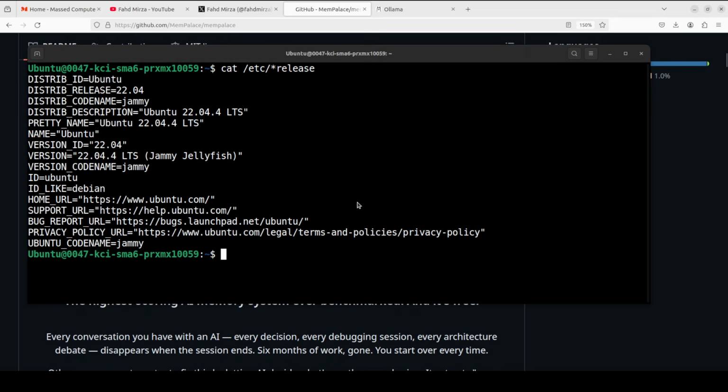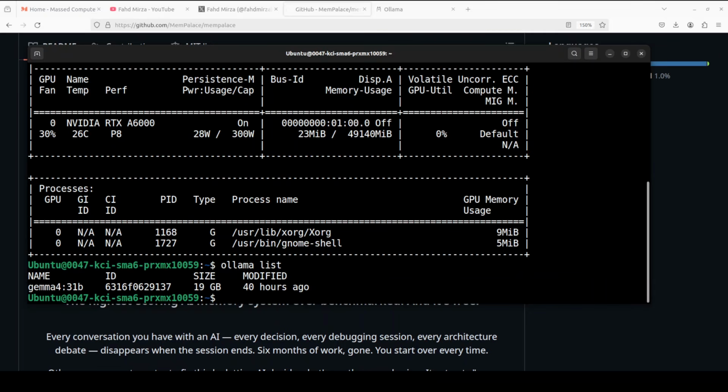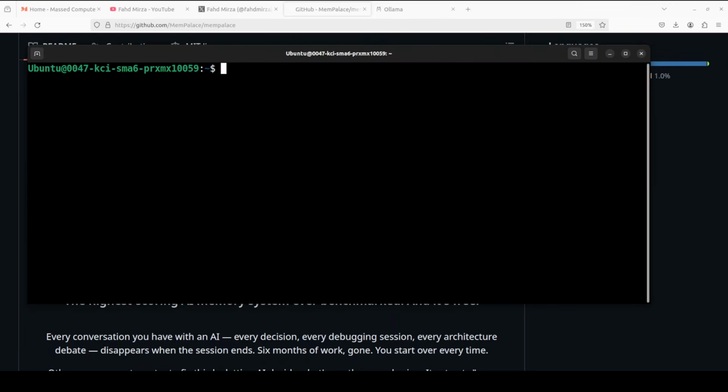The system which I'm going to use is this Ubuntu. I have one GPU card, NVIDIA RTX 6000 with 48 GB of VRAM, and the reason why I am showing you this is because I have Ollama installed and running Gemma 4 31 billion. You can use any model of your choice. If you don't know what Ollama is, how to get it installed, just search my channel.